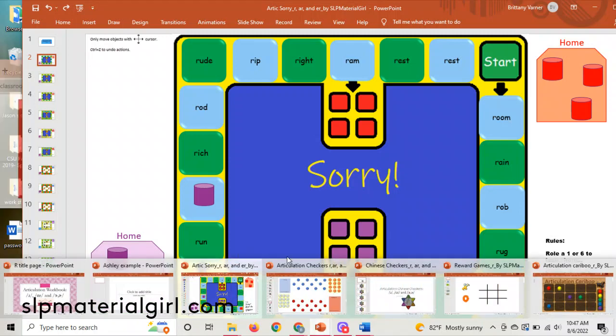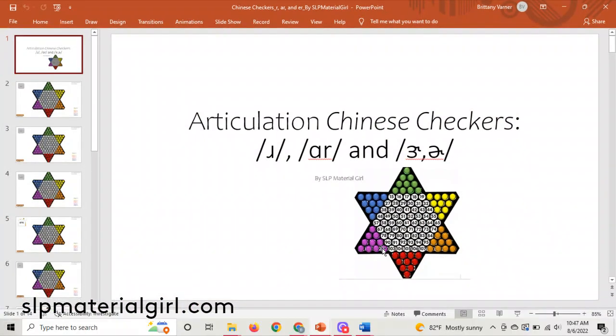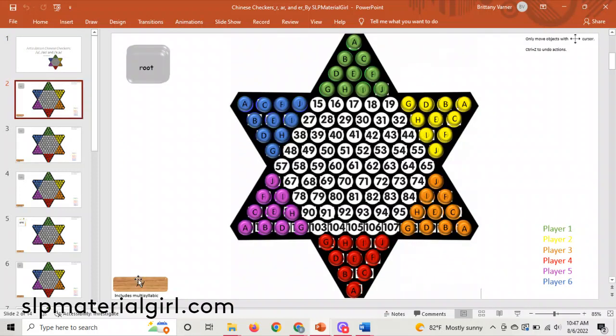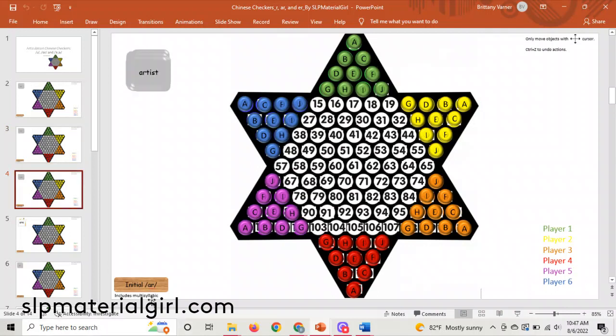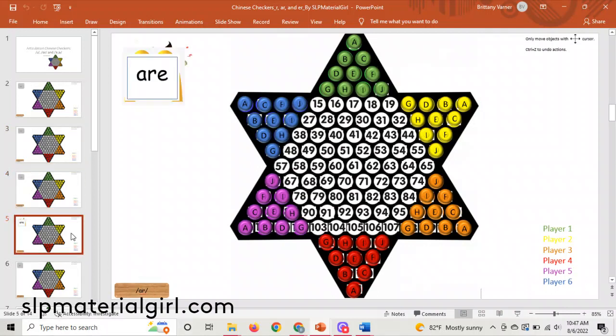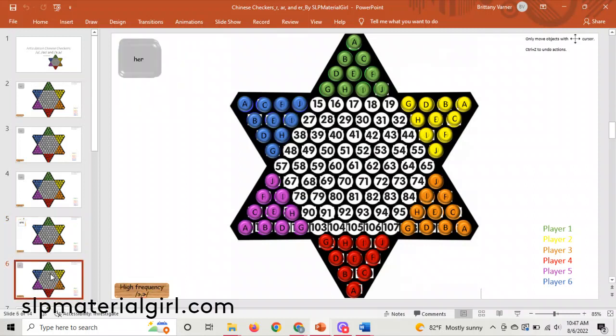So, Articulation Checkers. Let's go over Chinese checkers. We've got R, monosyllabic R, multisyllabic R, and then we've got R with pictures, high frequency.